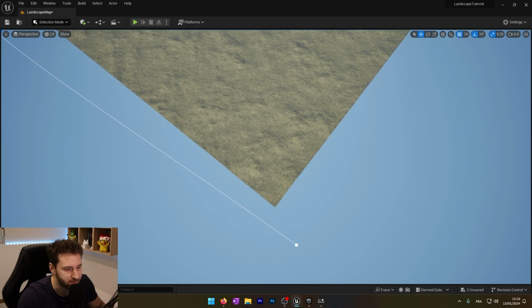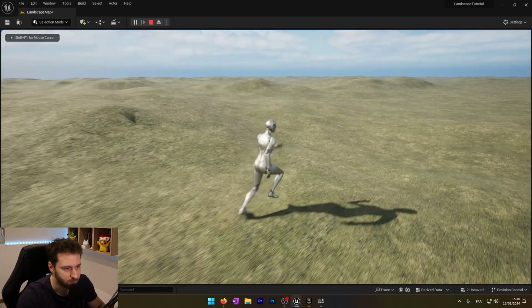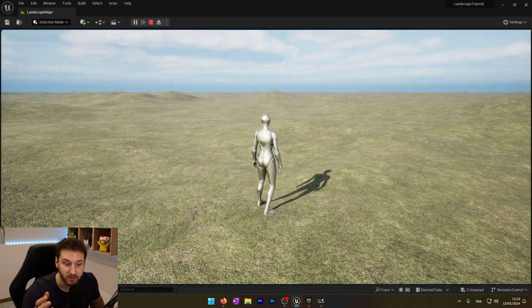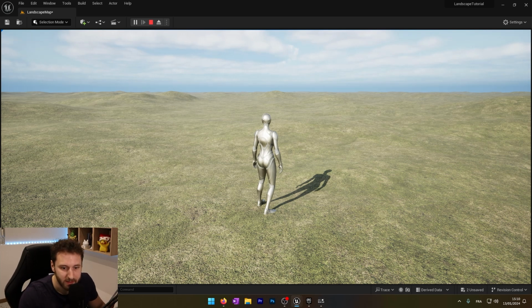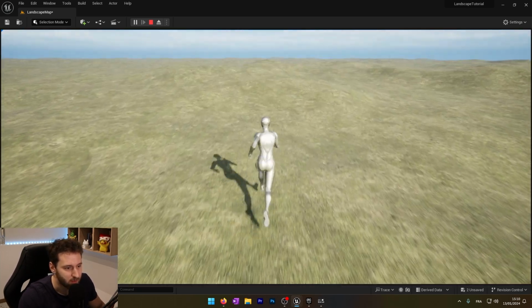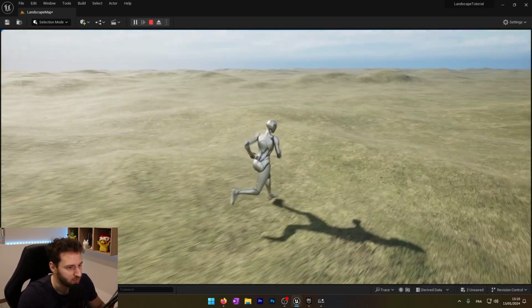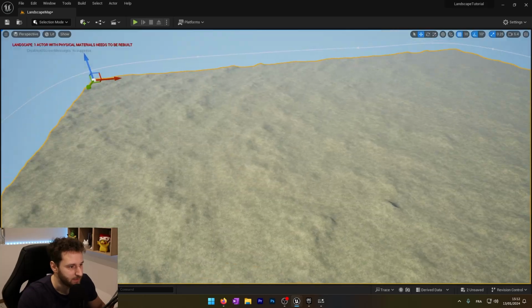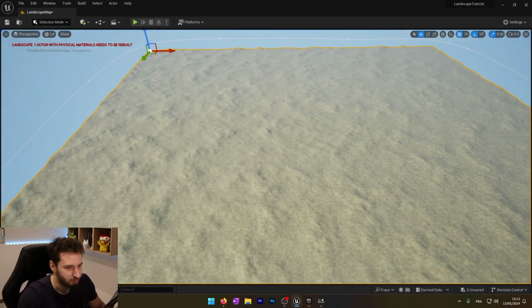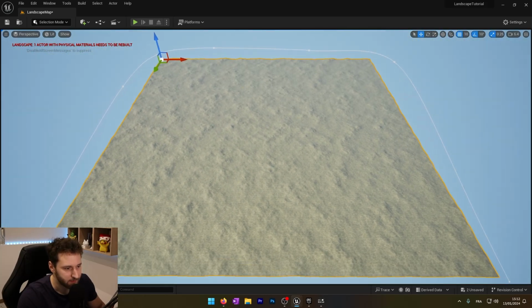Let's get back on our landscape, we will see how it looks. So it's looking pretty nice. We don't have a flat landscape anymore, we have some little bumps everywhere. There is a little bit more life in our landscape, as we can see. I will go in here like that, probably.